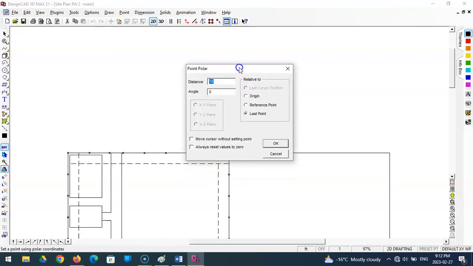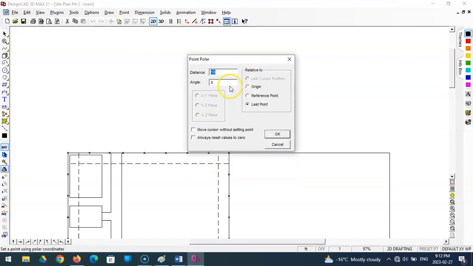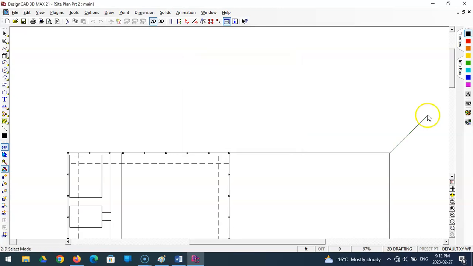So the point polar is asking me how far do I want to go. Now I know that I have to go 4 feet, 4 feet, 4 feet, and 4 feet. That's 16 feet, and plus it's at an angle, so it's probably close to around 20. So I'm going to type in 20 feet and an angle of 45. Remember that length hardly matters because I can use tools to get it longer later. Enter and enter again.